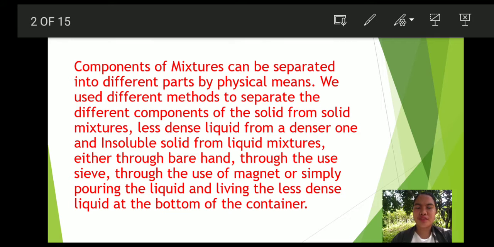So the components of mixtures can be separated into different parts by physical means. We use different methods to separate the different components of the solid from solid mixtures, less dense liquid from a denser one, and insoluble solid from liquid mixtures, either through bare hand, through the use of sieve, through the use of magnet, or simply pouring the liquid and leaving the less dense liquid at the bottom of the container.